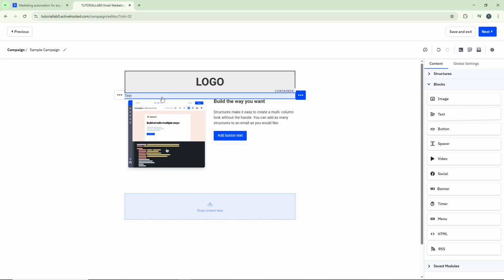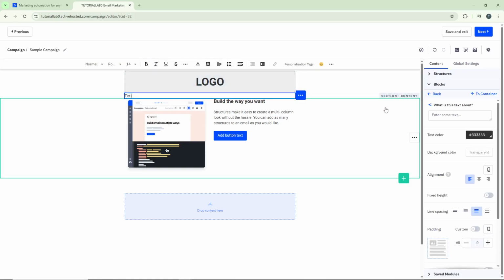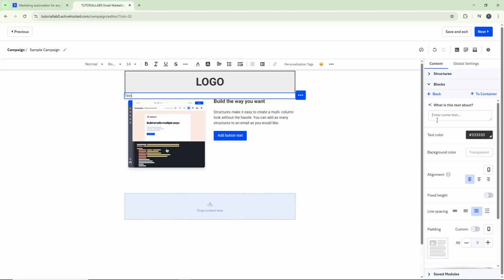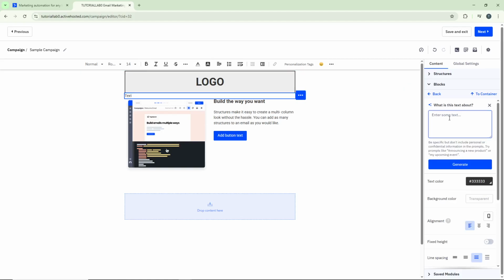Once you've clicked on the text element, direct your attention to the right side of the screen. You'll notice a text box that appears below the heading. What is this text about? This is where you'll provide context to the AI about the type of content you need. Type in a brief description of what you want the text to accomplish. For example, you might write something like introduce a new product discount or announce a webinar invitation. The more specific you are, the better the AI can tailor the content to your needs. Once you've entered your description, click the Generate button.